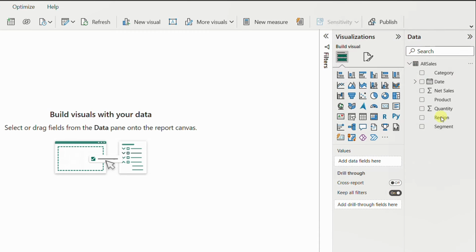Let's have a quick look at these columns, because each and every icon means something different inside this view. You will notice category, product, region, and segment. There is no icon to the left of these names because all of them are text columns, all of them are dimension columns.